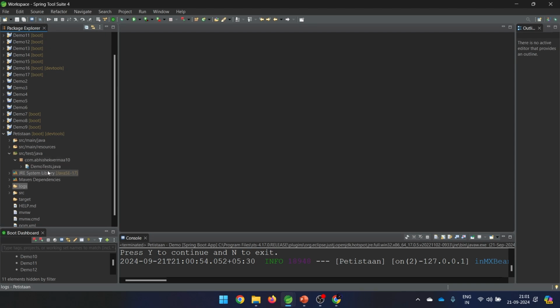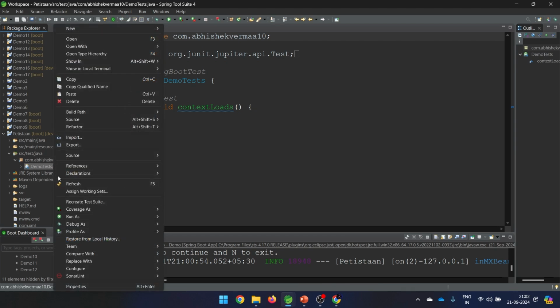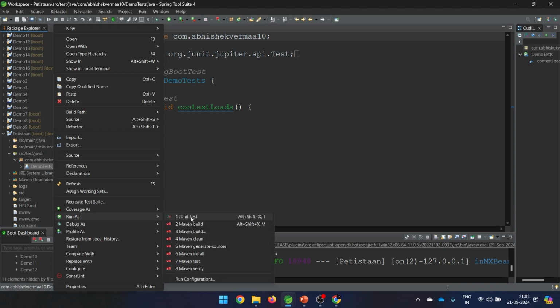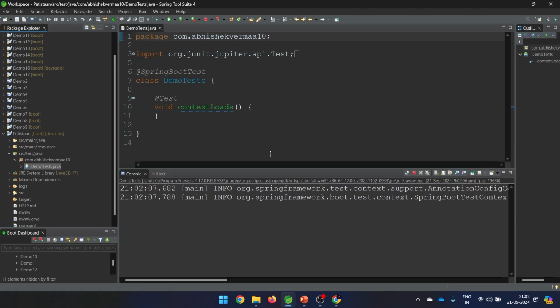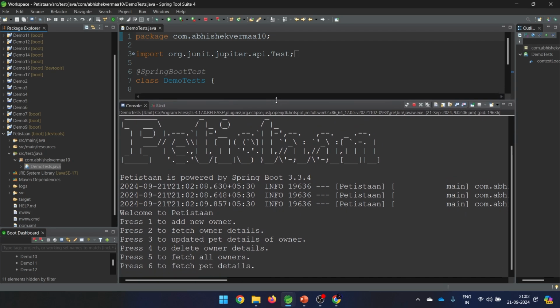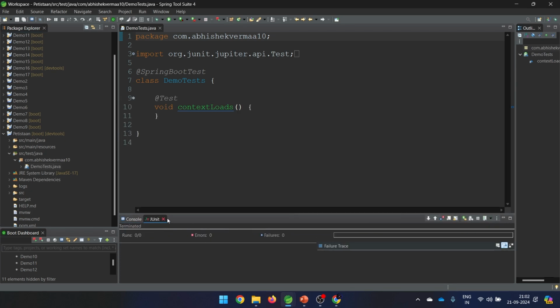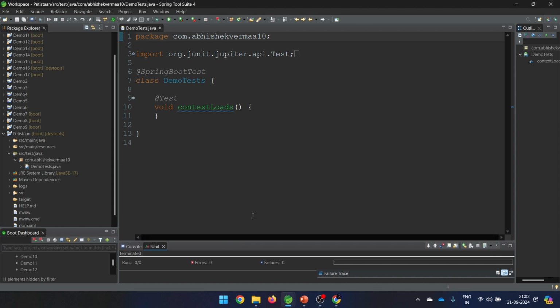So as of now, let's go here and let me select this particular one. Let me try to run this. If I run it, let's say run as a JUnit test. You see that it's running fine. There was nothing much. By default, when you do this, it will load the complete context, so hence it was looking like this. There was not much JUnit content as of now.